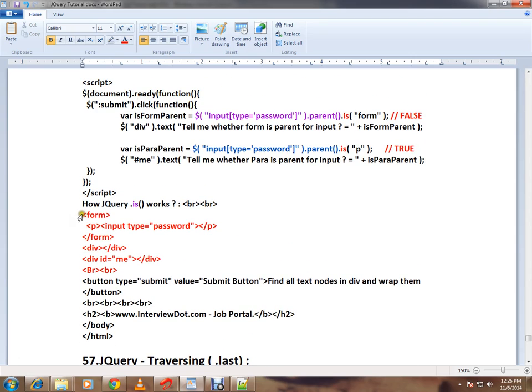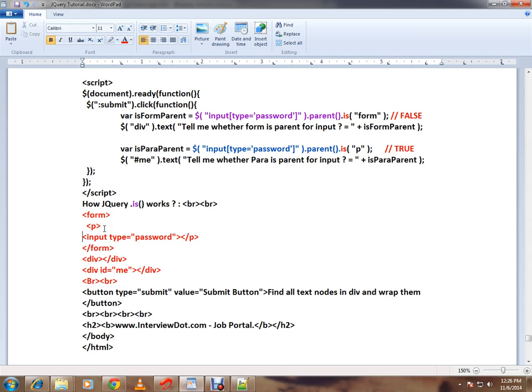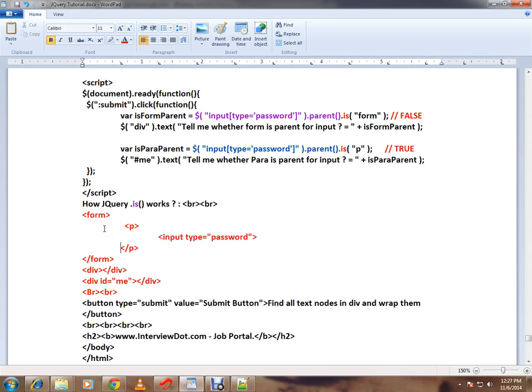Here I have a form, and the form contains a paragraph, and within the paragraph I have an input box. So: form, paragraph, and input. Here in the jQuery code, the scenario is I want to verify who is the parent for this input element, whether the paragraph or the form. That's what I'm trying to do here in jQuery. So the parent for input type is form.